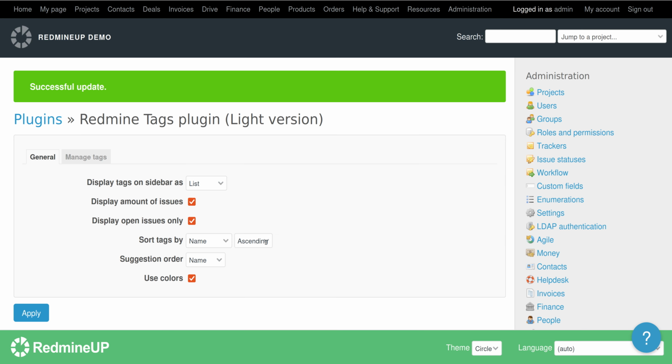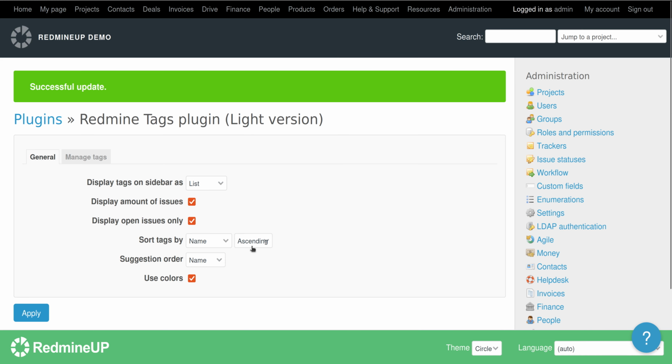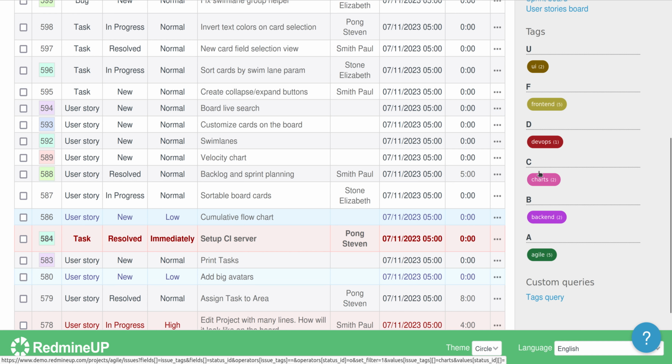Okay. So the next feature is sort tags by name ascending. So this means that they are alphabetically ordered, so it is agile, backend, charts, A, B, C. Okay, if we click on descending, then it will be backwards alphabetically. So we refresh and we see that agile is into the bottom now, backend here, charts, etc.